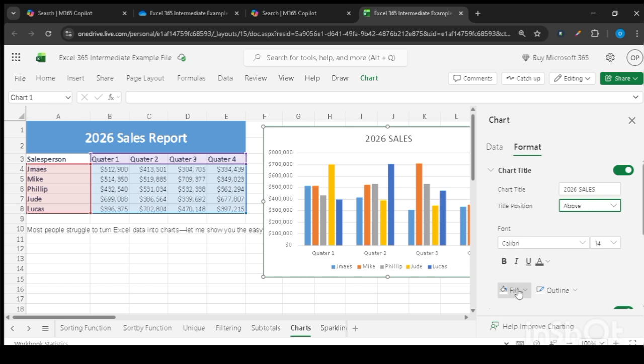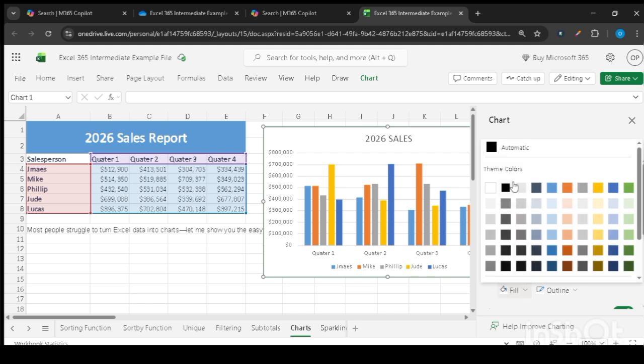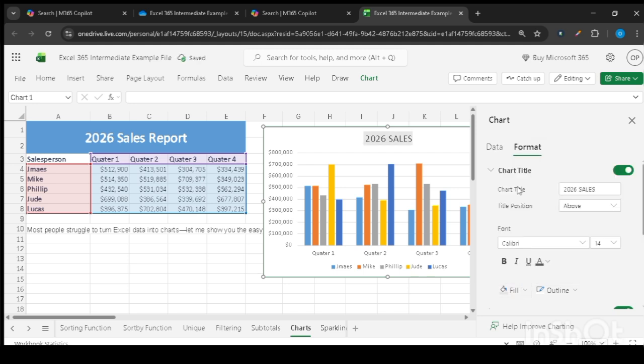I may decide to change the background color of this chart. Then I'll come over to this Fill. When I click on Fill, I will choose this color. I want this color to surround it, and that is it. You may decide to make it bold, italicized, anyhow you want it, and that is it about the title.